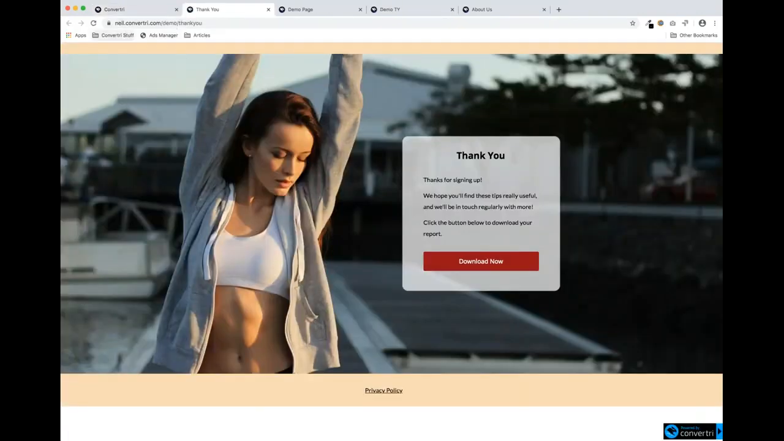So this page is now live at neil.convertri.com/demo/thank-you. You can actually go there if you want, have a look for yourself.